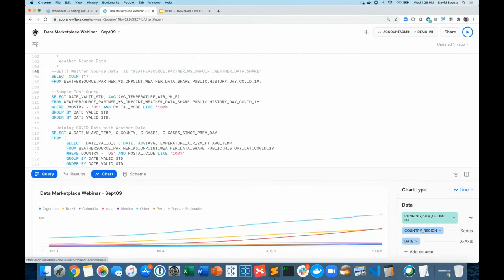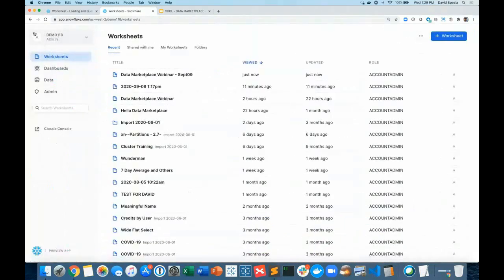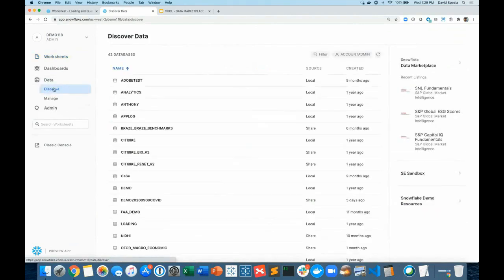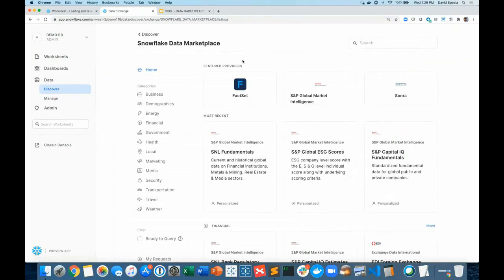So I'll click back on home. And now I want to start looking at COVID rates along with weather to see if there's any correlation there as well. I'll go back to the data. I'll click on the database barrel. And after I click on the database barrel, I'll hit discover and go over to the data marketplace. I'll click on the data marketplace. And now I'm going to go into the weather data area. So just down here at the bottom, I'll just go ahead and hit weather.